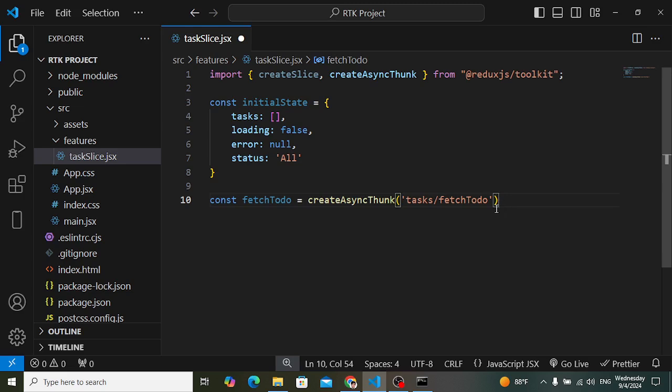For example, whenever we are later working with this createAsyncThunk status, like the data fetched, we are using this fetchTodo. The data is fetched, or the data is loading in pending state, or the data is rejected, which means there was an error. Later I will explain it. This is very important to define. This is a unique string, a prefix in this createAsyncThunk.